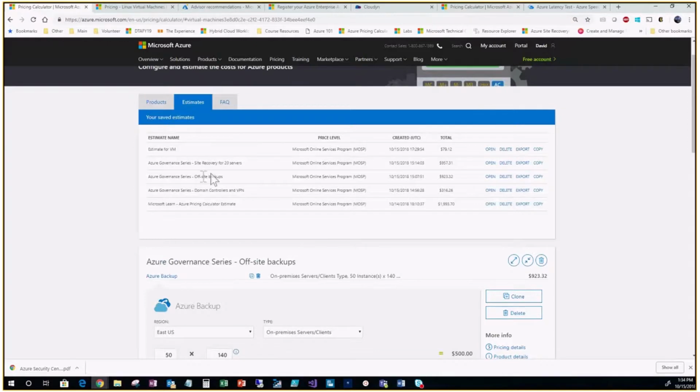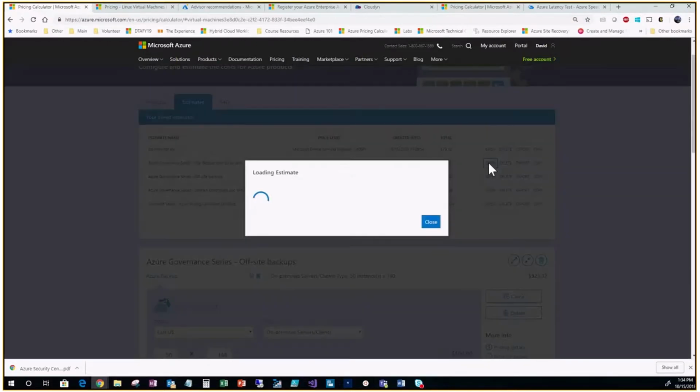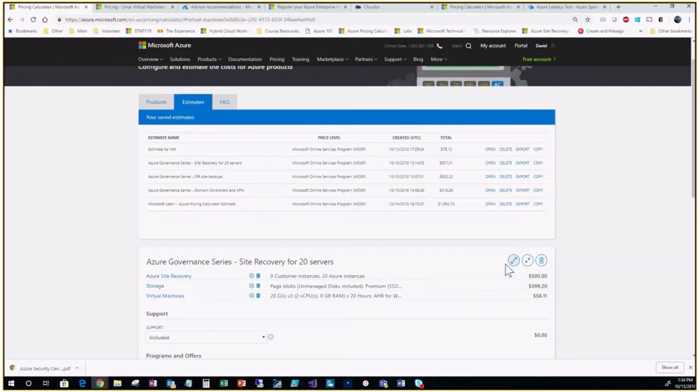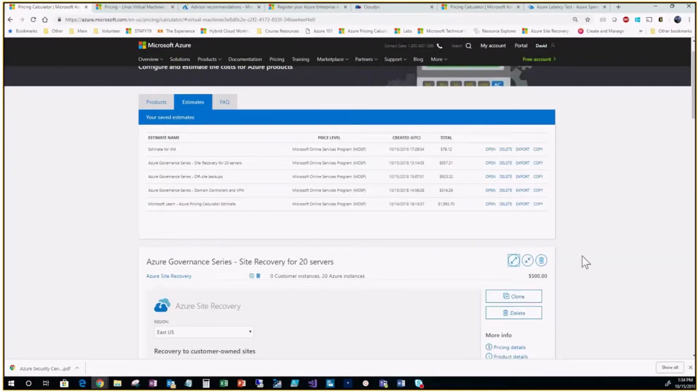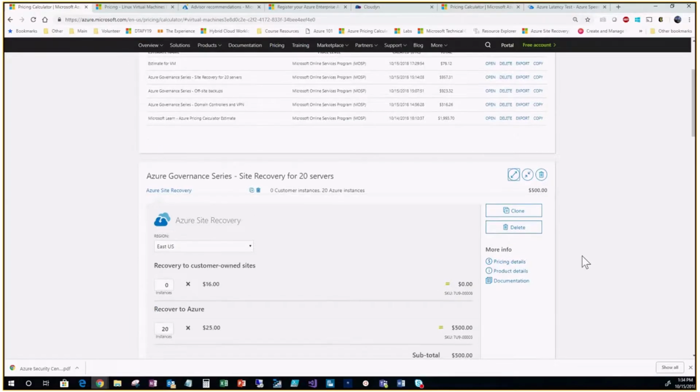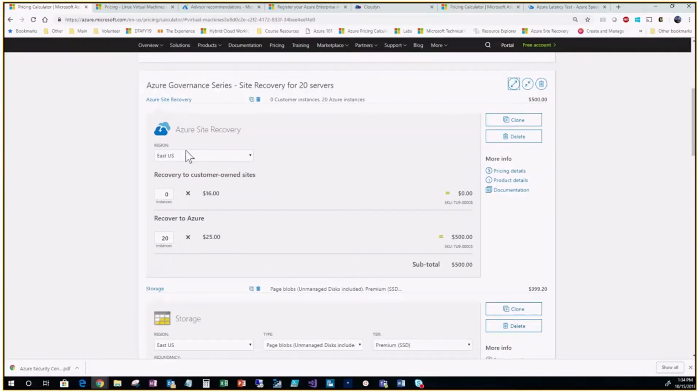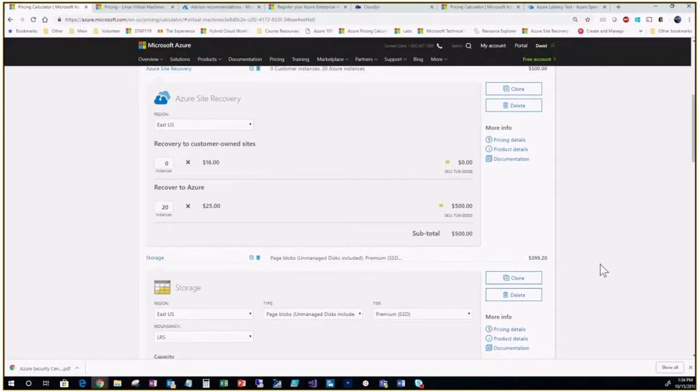We also have an estimate for Site Recovery. One of the requirements for Contoso Education is they have some VMs that they wanted to replicate, some mission critical virtual machines, replicate to Azure and fail over to Azure. So this is another estimate as an example. You're going to choose Site Recovery as that service. 20 instances, charge the $25 a VM. So that's your estimate to replicate those VMs.